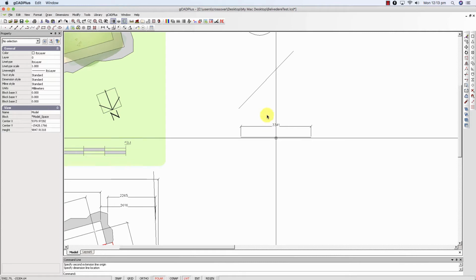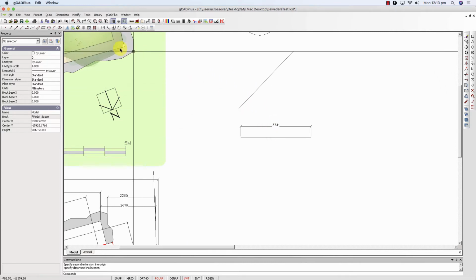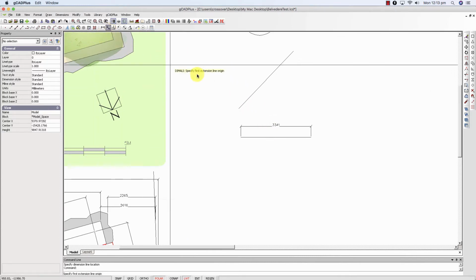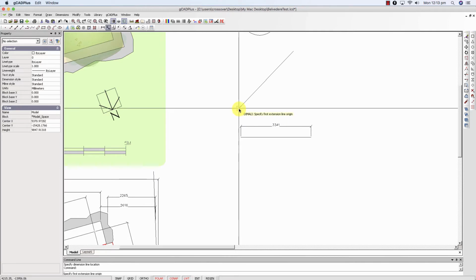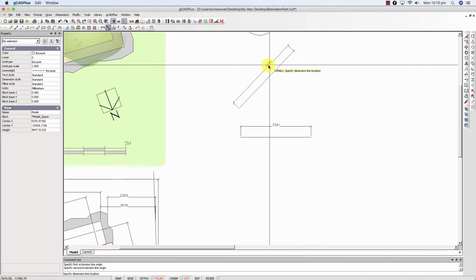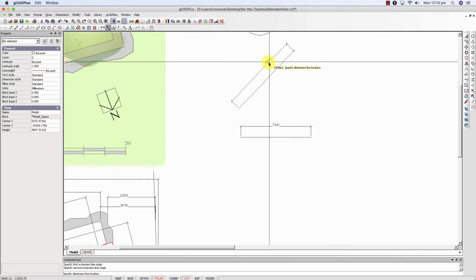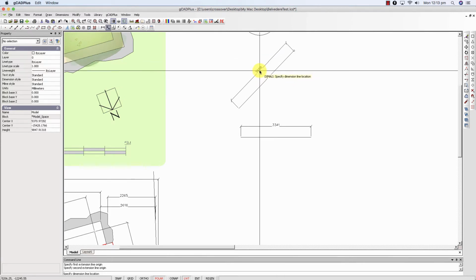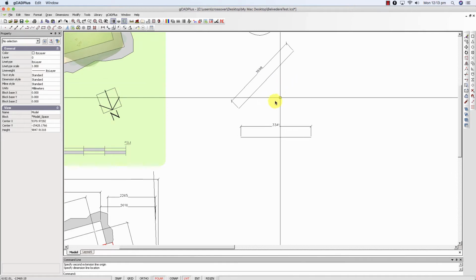And you can apply dimensions in an angular sense, so that would come over here and do exactly the same thing. Specify the first extension line, so I'd be running those snaps on all the time to save me having to do it. Notice how you can move the dimension along and center it in the position you want.